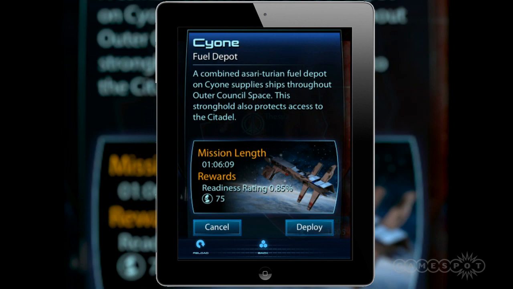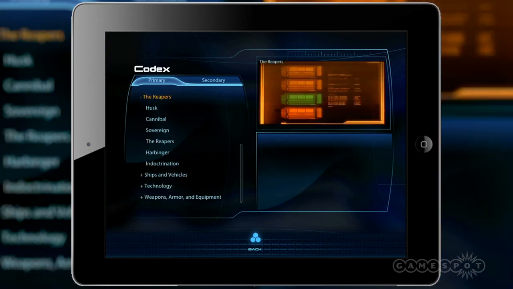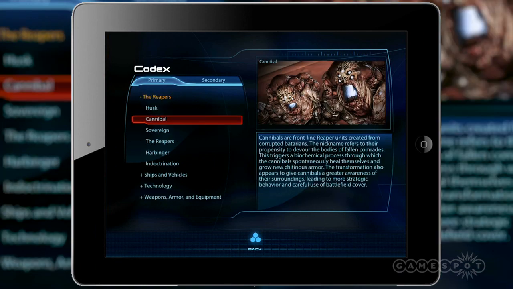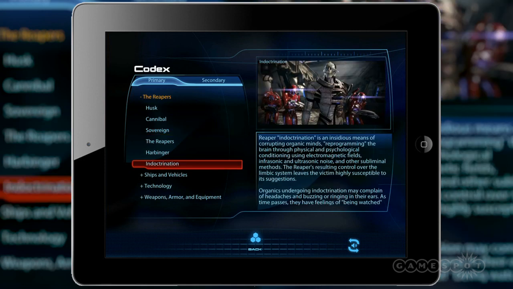It's very much for the fans who want their Mass Effect fix on the go and can't get enough of the universe surrounding it. The last reason you should check it out is that it comes for the very reasonable price of free. If you love Mass Effect, grab this app. Come on, what do you have to lose?